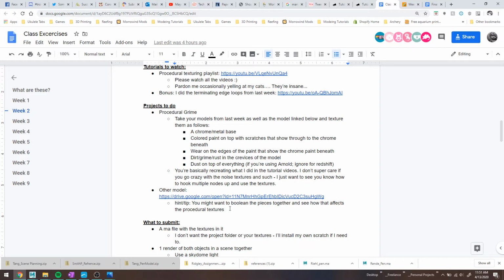As an interesting hint, tip, side note, whatever, you might consider Boolean. You might need to smooth the model first, but you might need to Boolean union these together and see how that affects procedural textures. They will look different depending on whether or not you have Booleaned your model. And incidentally, I don't recommend Booleaning, but for something like this, just whatever. You're not really using this, it's just a weird demo object, so it doesn't really matter.